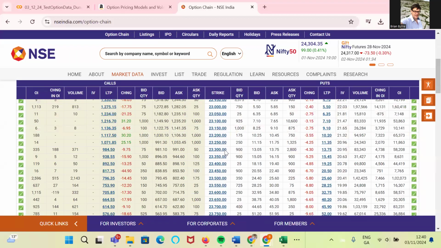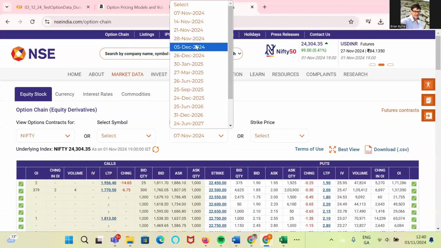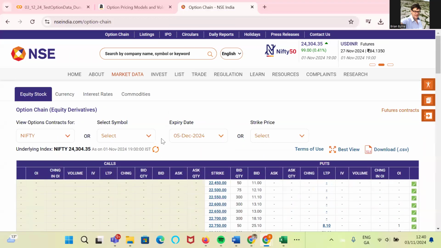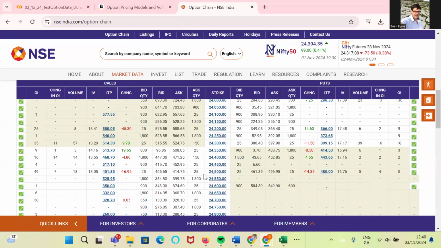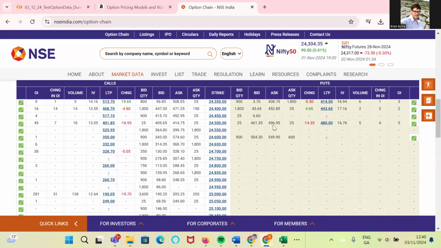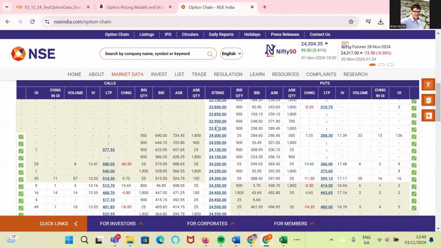And then again, we can move that along to different dates going into the future. So these options expire the 5th of December. Now there's not much activity, but possibly the market is shut. I'm not sure if the market's currently open right now.